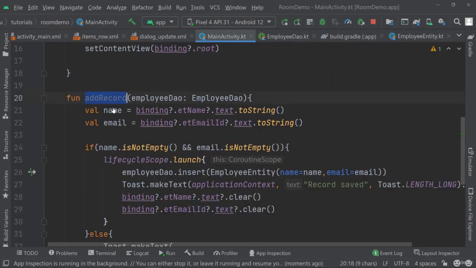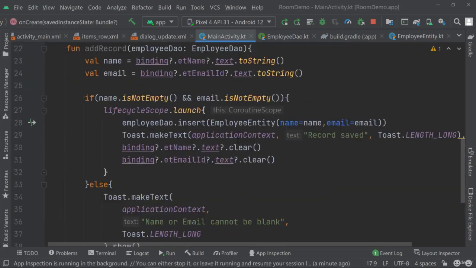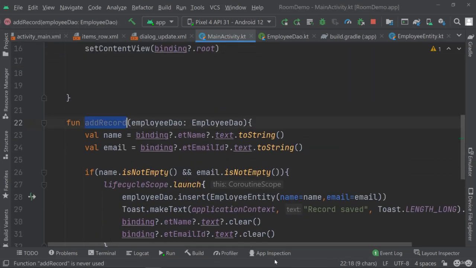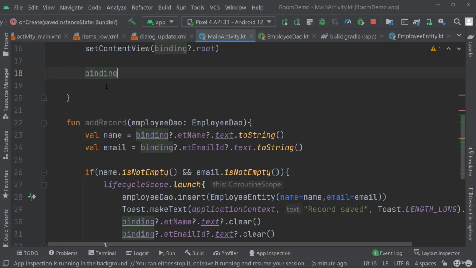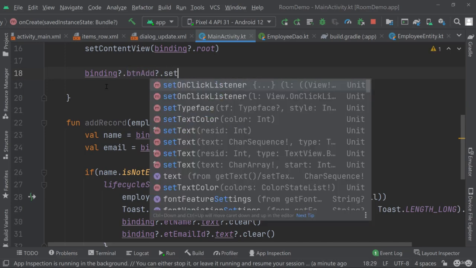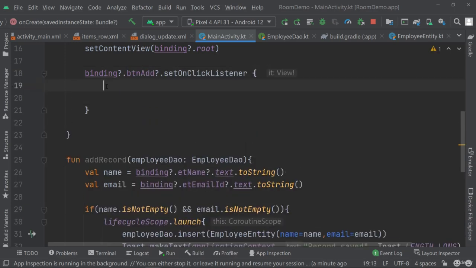Okay, and now before we can test this, let's actually execute this add record method at the point when we click on the button. Okay, so we need to make sure that we implement the button, otherwise, of course, nothing will work. Okay, and now we need to call this add record method once we click on the button, right? So let's do that, but the problem will be, we will see in a second, that we don't have an employee DAO that we can pass to it, at least not in the format that we need it yet. So let's use our binding button add set on click listener here in order to get started.